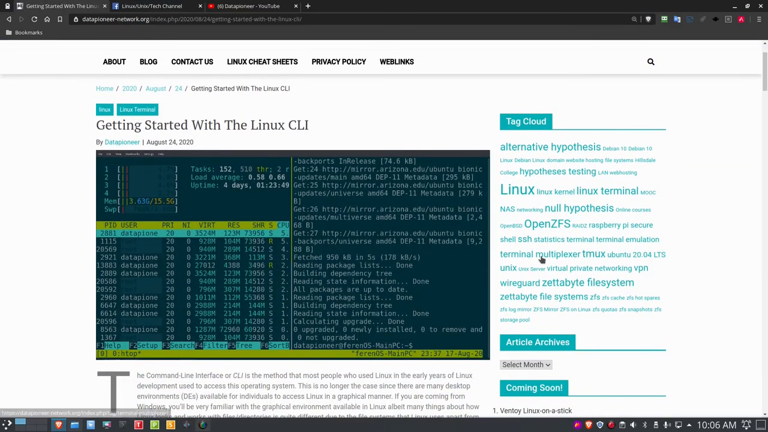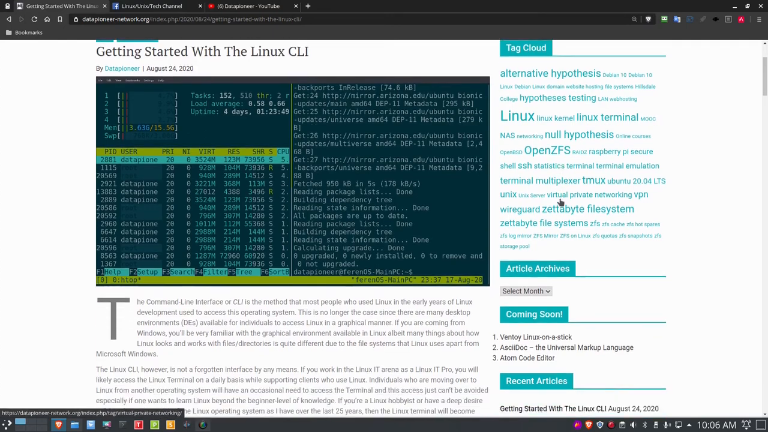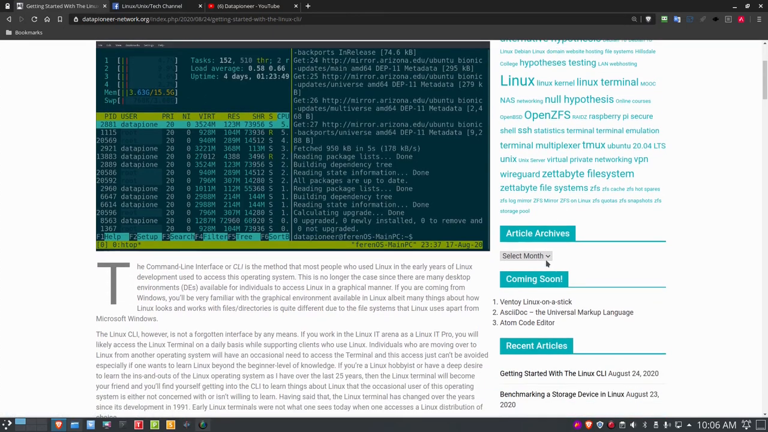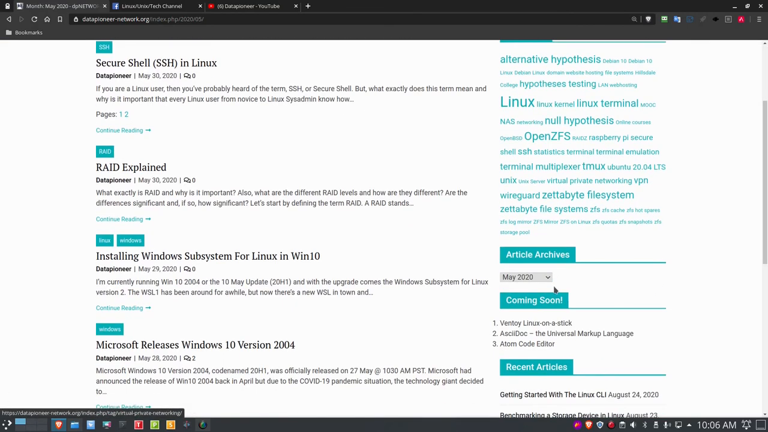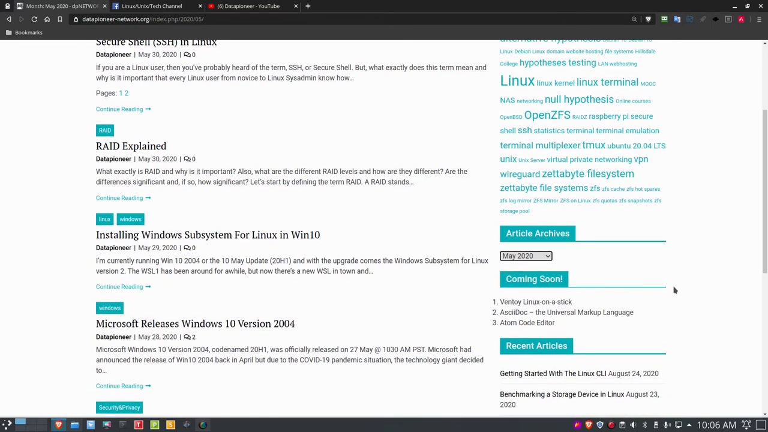And off to the side, on the sidebar, you've got the tag cloud. You've got the article archives by month, so you can go back as far as May, when I started this website, and it pulls up the articles that were created in the month of May. So you don't have to look at all of them if you don't want to. If you want to go back to the early ones, or only the later ones, it goes from May to August so far. And I hope to continue this very soon.